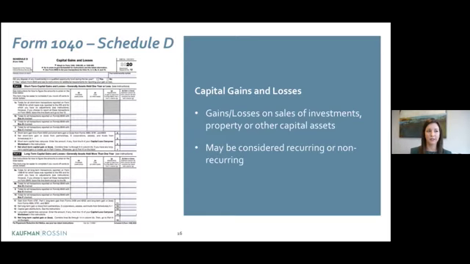Schedule D reports any capital gains or losses on the sale of investments, of property, of other capital assets. Depending on your client, these may be considered recurring or non-recurring income items. And again, you'll want to ask the question with your client to get a better understanding of what type of income, how often they realize this kind of income, and what their level of involvement is in generating that income.